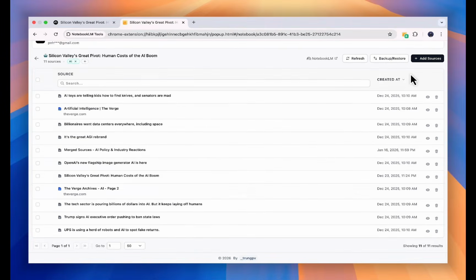This part is really important because all of this data lives inside the extension. If you remove the extension, switch browsers, or move to another machine, everything can be lost if you don't back it up. Backup and restore is basically your safety net.